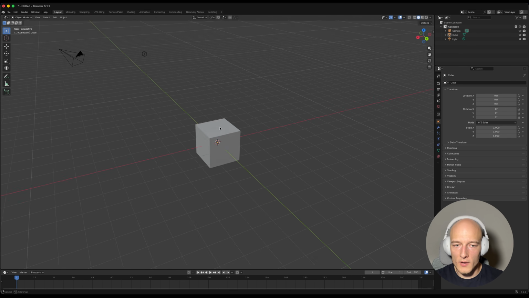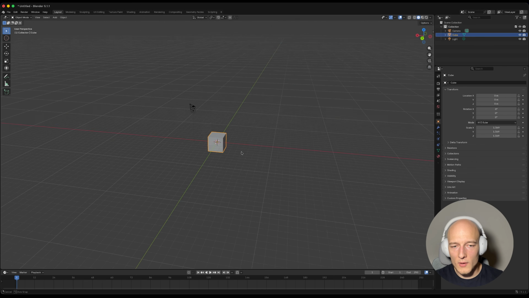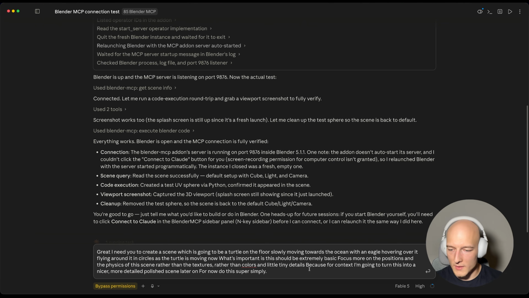So obviously here we are inside of Blender. If we do want to tweak something ourselves, we can obviously do that. But firstly, I want to just do a very basic prompt. So I'm going to go back into Claude Code and I'm going to say, great, I need you to create a scene, which is going to be a turtle on the floor, slowly moving towards the ocean with an eagle hovering over it, flying around it in circles as the turtle is moving. Now, what's important is this should be extremely basic. So I'm gonna basically send that off for now.